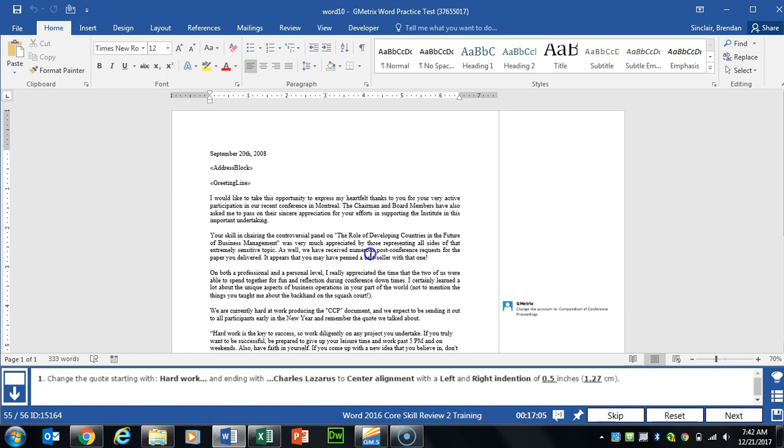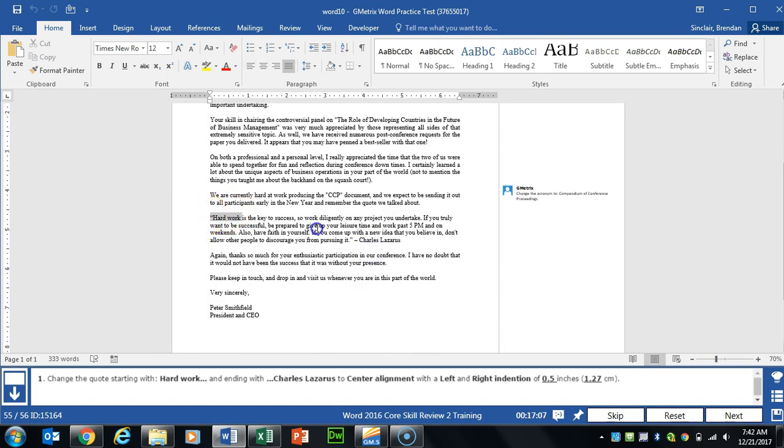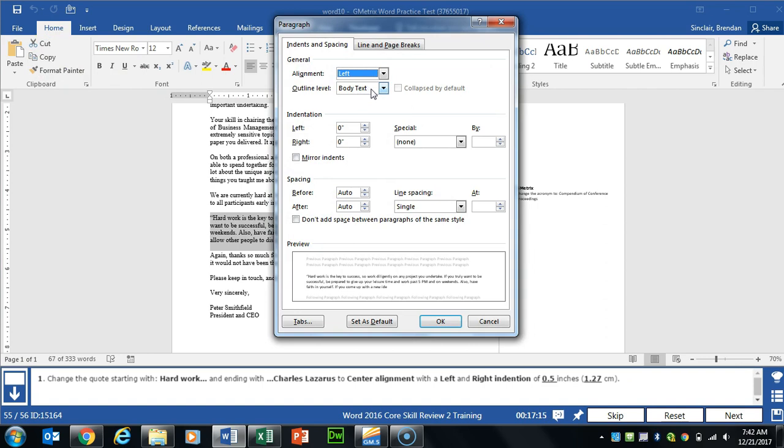Task 55 wants us to go ahead and select this quote by Charles Lazarus. And it wants us to do a few things. And so what we want to do is, on the Home tab in the Paragraph group, we'll select this dialog box. And the first thing it wants us to do is to have this text centered. And then we want to add a left and right indent of 0.5. We'll click OK.